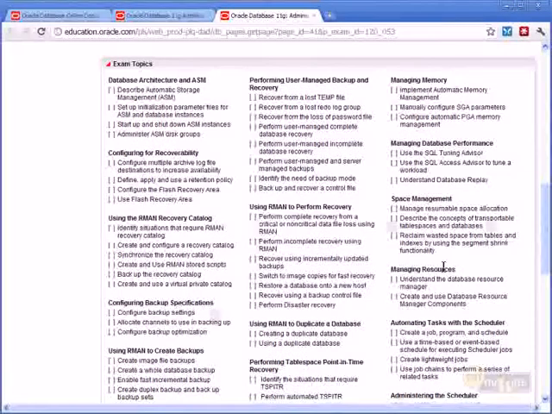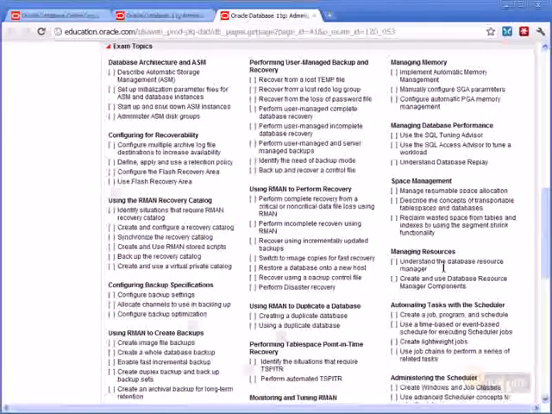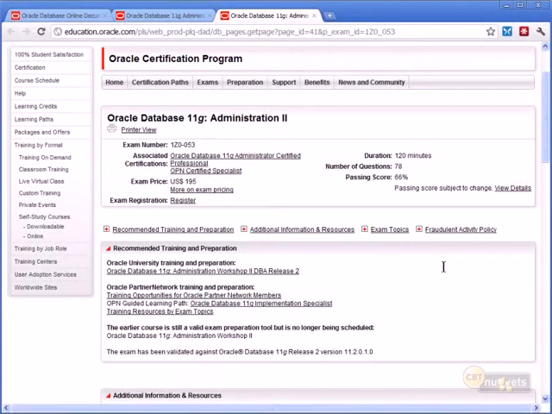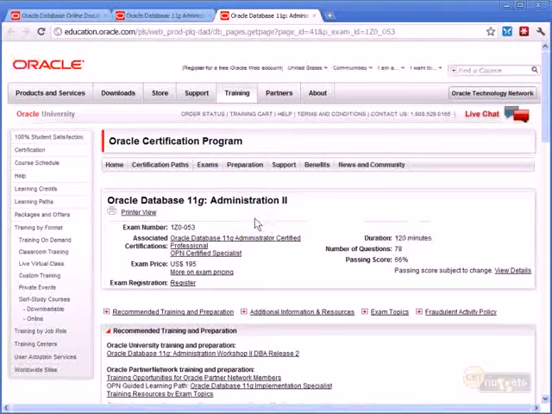Thus, we have as our first topic disaster recovery, our second topic performance tuning and optimization, and third topic automation. So that is the blueprint in a nutshell. Coming back to the subject of exam registration and exam metadata, we see also on this exam page, right at the top, the exam number and the exam price.